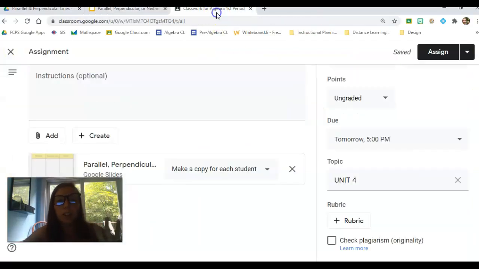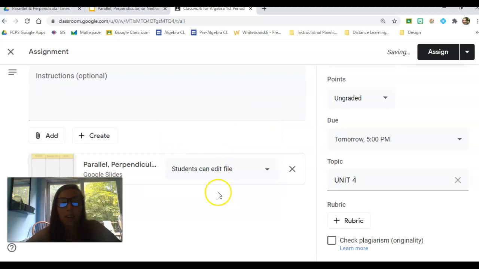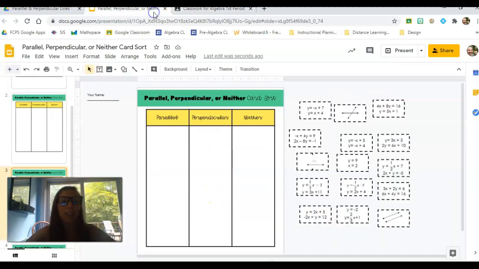Okay, so let me show you how to do it first, and then I'll explain why this is maybe a better option, especially if you're not grading an assignment. You could click on Students Can Edit File. And what that means is that everyone will click into the same document. So everybody will be sitting in this card sort, but you, as a teacher, could also be sitting in it and could be going through it and seeing how everybody is doing.